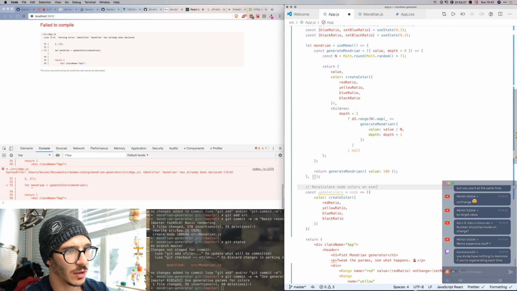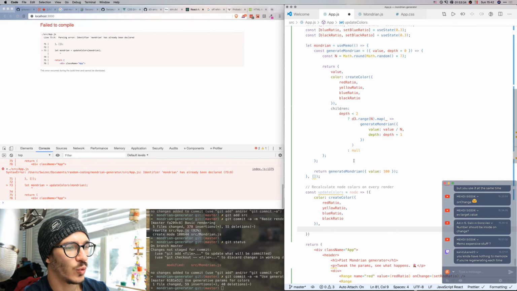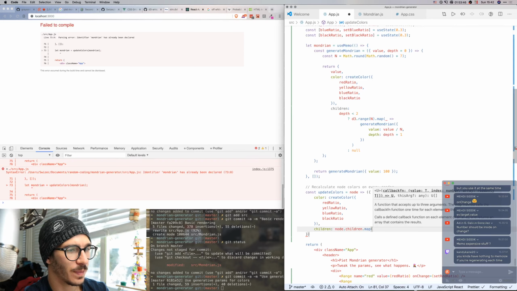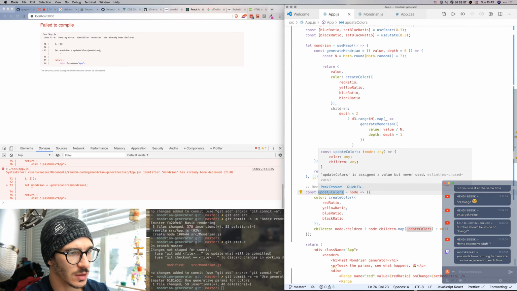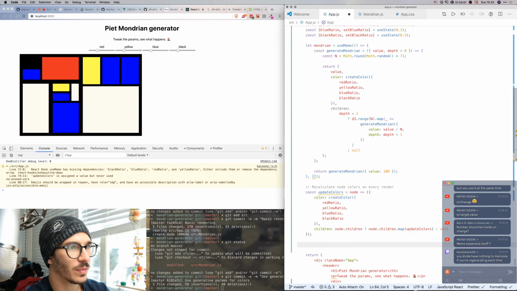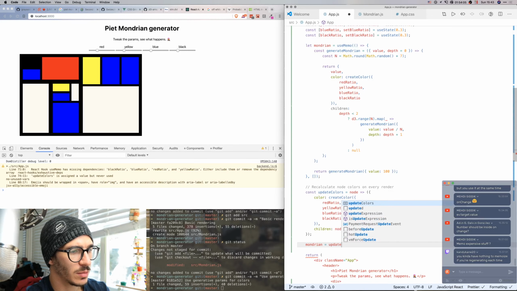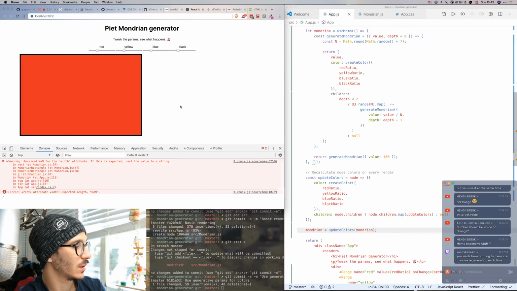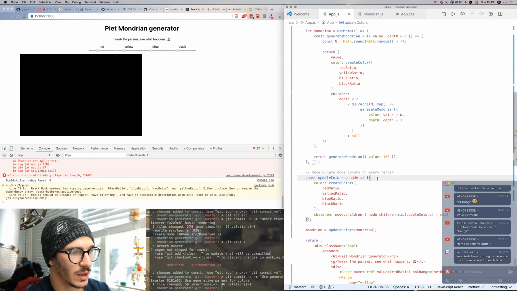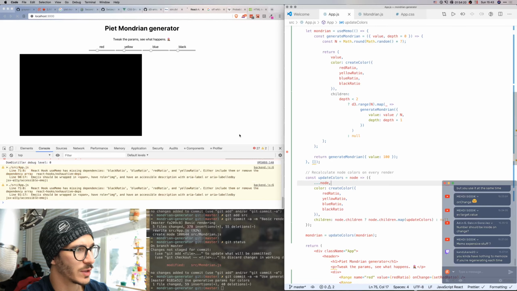Recalculate node colors on every render. So we update the colors, create color, and then for the children, if there are children, we do node.children.map with update colors. We only do that if there are node.children. Otherwise we return null. Okay, const update colors. So then we say Mondrian equals update colors of Mondrian. Okay, now let's see what it is complaining about, because it needs to also return the rest of the node.